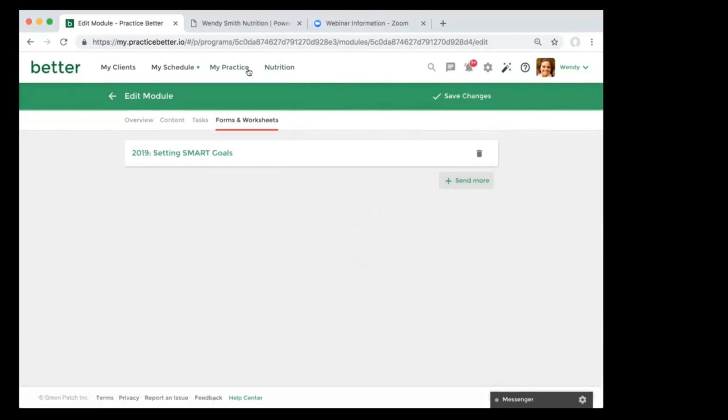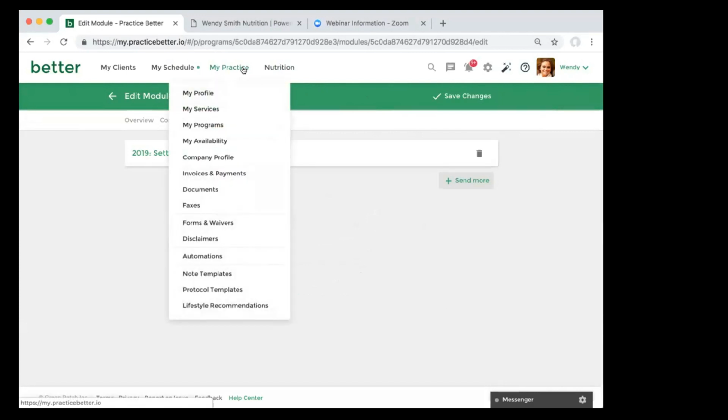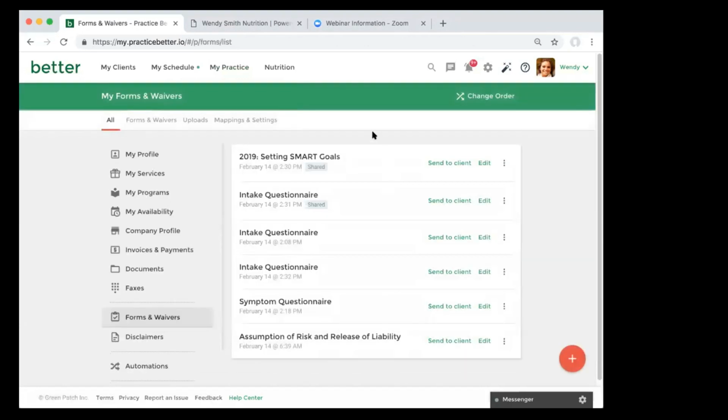So before we move on to notes, there's just one other really big piece that we wanted to talk about. If we go back to forms and waivers here, now that you've completed your forms, and now that you know how to share your forms with your clients, we want to talk about getting the information from a form into your notes. And that's where mapping comes into play. You've got this Mappings and Settings tab right below where it says My Forms and Waivers, under that green bar.